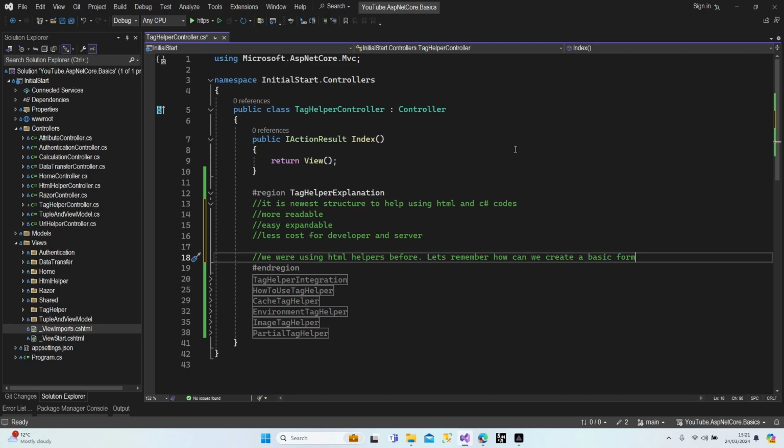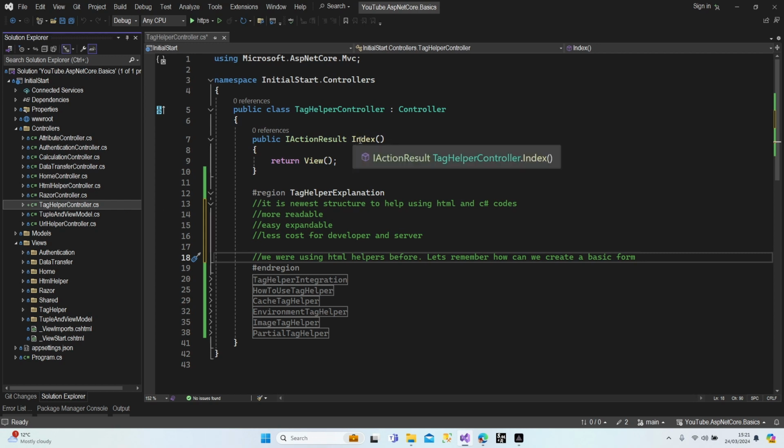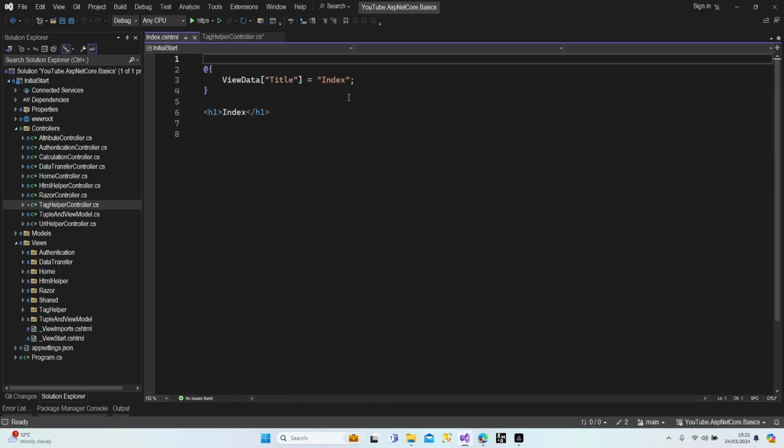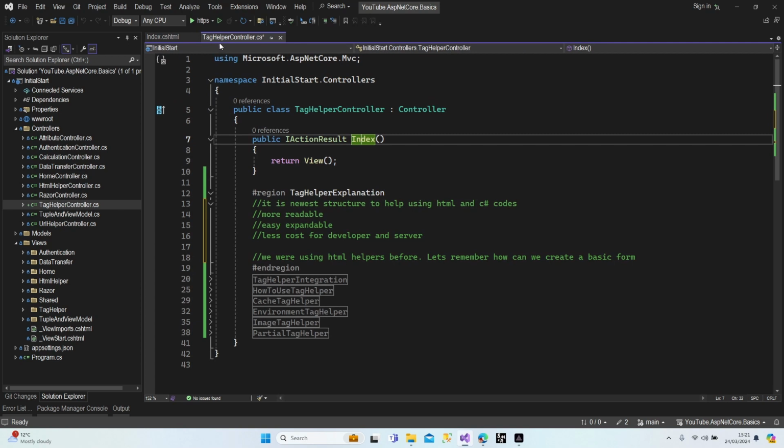Alright guys, before I start my lesson, let me explain what I have done for the preparation. I created a controller named TagHelperController, and I created a view. Right-click on Index and go to Create View to work on it. Perfect. If you create the same preparation, we can continue with the tag helper explanation.